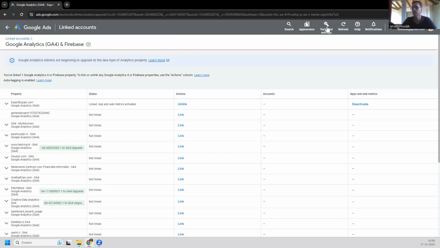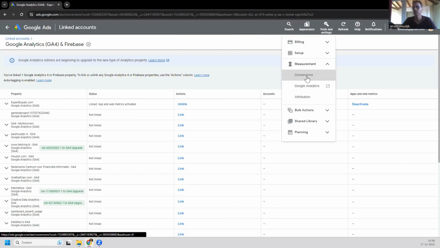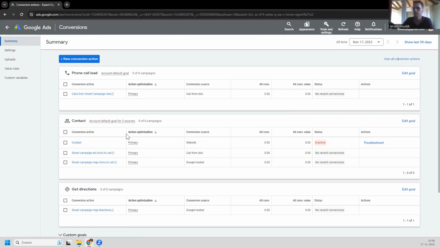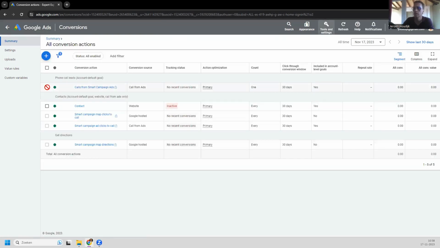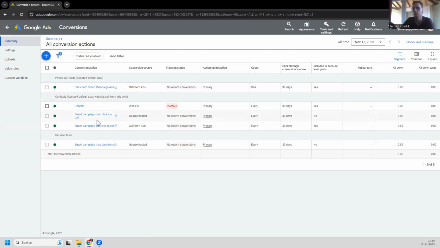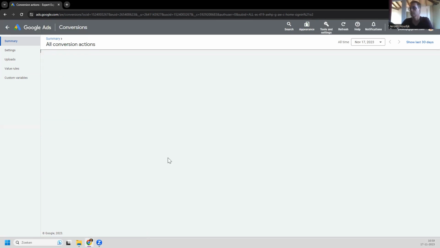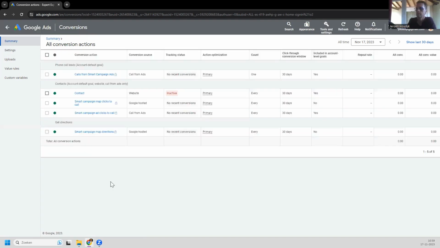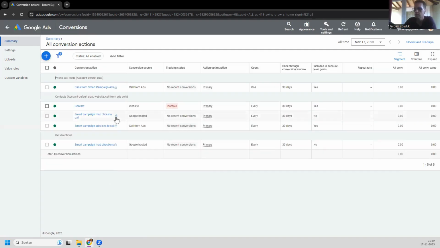Then we go to measurement, conversions. Still have too many conversions here. Cannot select them. Why is that? Guess we'll just have to ignore the smart conversion goals. Yes, it's locked right here. It's locked.